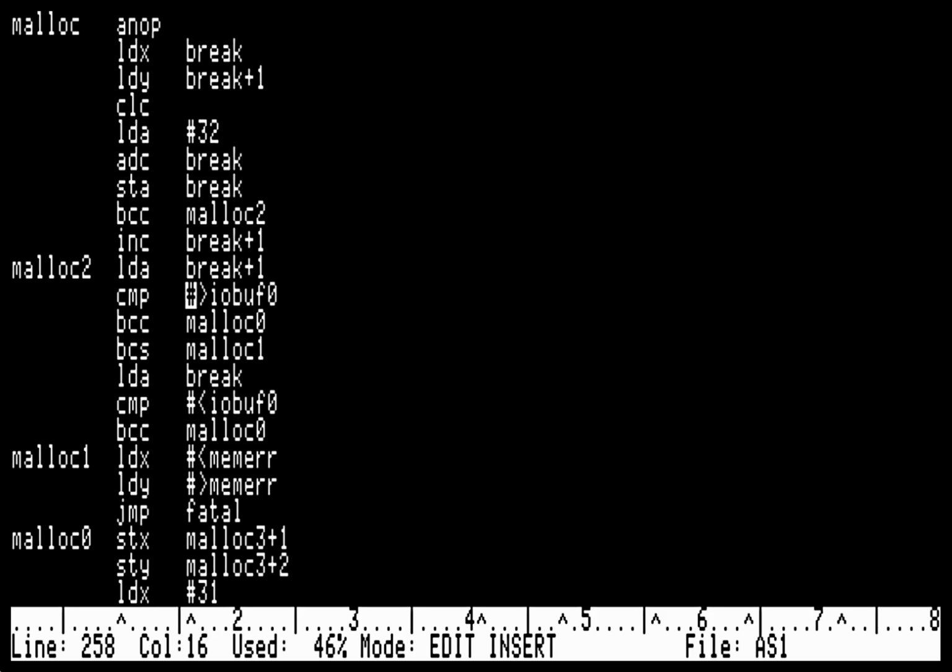If the high byte of the new break is less than the high byte of IO buff, then we're okay. That will go to malloc 0. Then I said, if it's greater than or equal to, go to malloc 1, which is a fatal error. That's not correct either. This needs to be branch if not equal. So what that would mean here is that the high byte of the break is not less than IO buff, and it's also not equal. That means it's greater. That's an error. Otherwise, if it's equal, we can go ahead and load the low byte and compare the low byte against the IO buff. That's the low byte of the new break location.